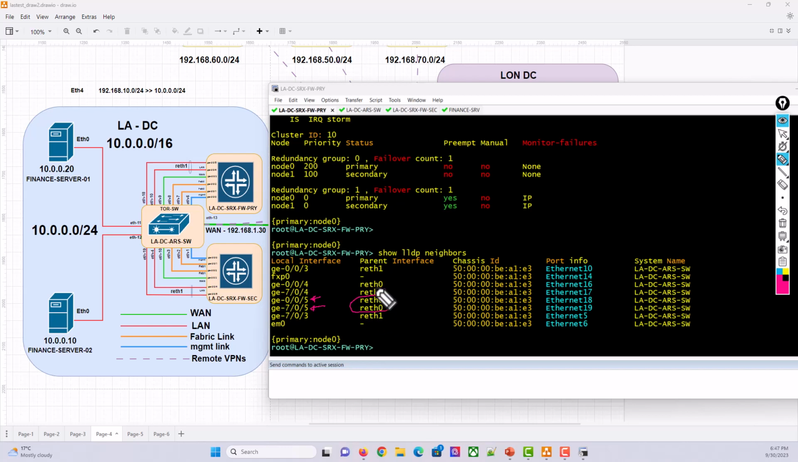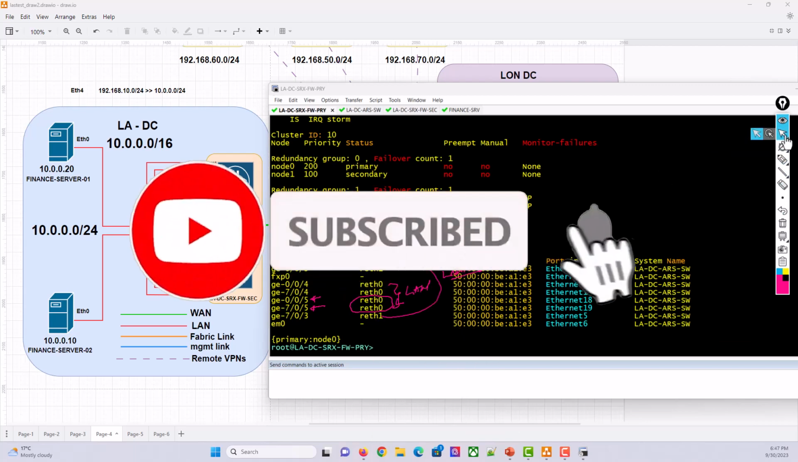And no, it's right. RETH 0 is the local area network. So this is our LAN. All this device here is the LAN interface, and this is the WAN interface. Okay, I'm just going to undo them and put them back. I think it's just straightforward how to do that. Let's get started now.